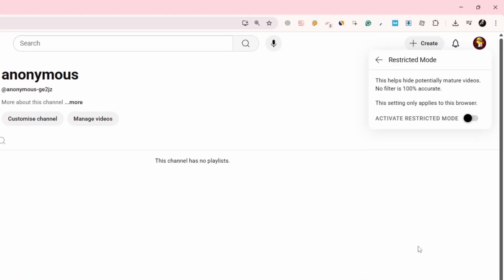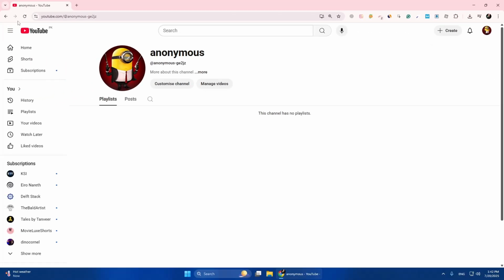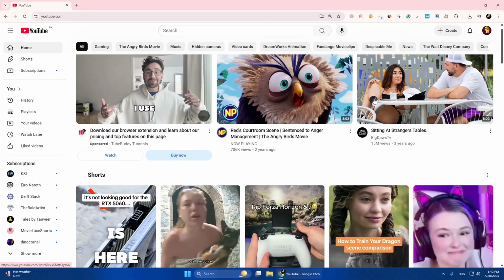Click on that and a new window will open explaining how it works. To turn it on, just toggle the switch. Once it's on, YouTube will automatically try to filter out videos with adult themes, strong language, or anything that might not be suitable for younger viewers.